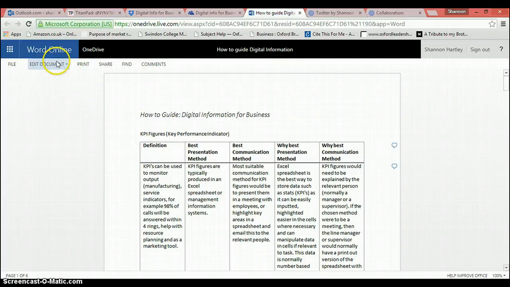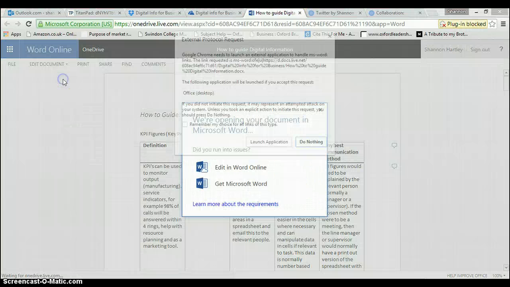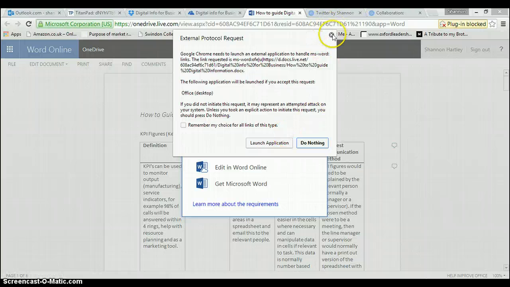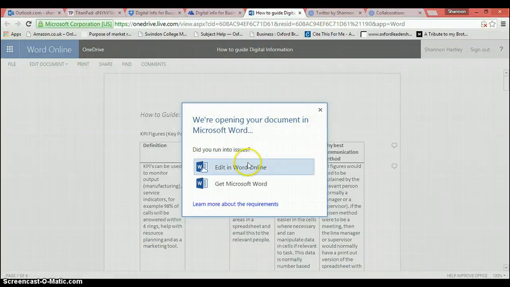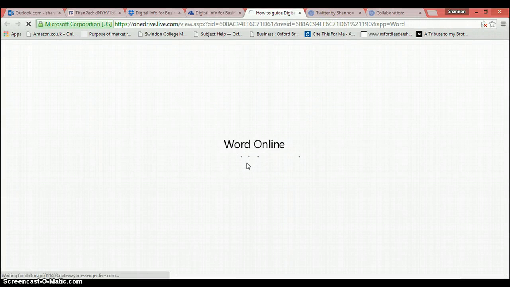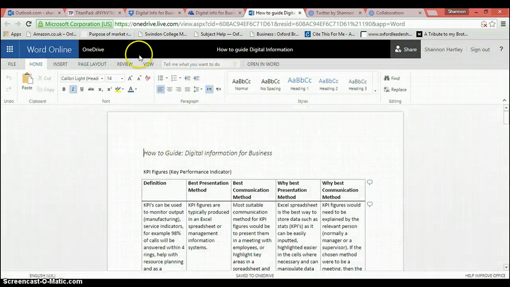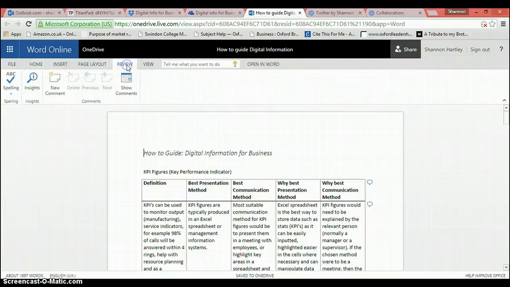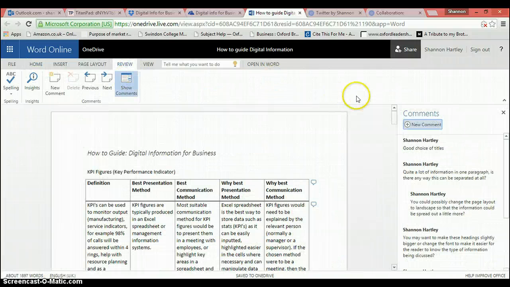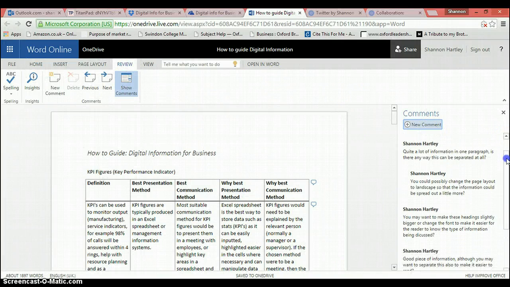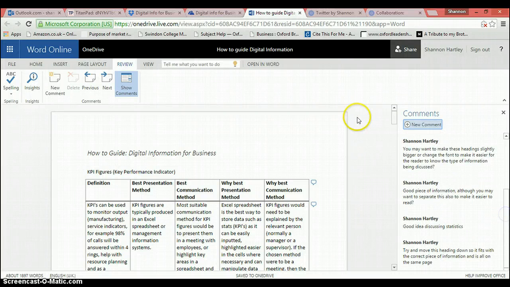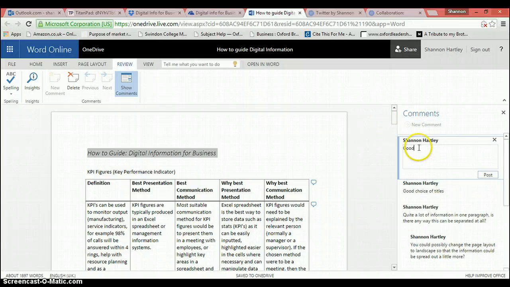Okay, so what I did is I edited this in Word Online. Then it can all be done over OneDrive, and I just find it a lot easier. I pressed review, show comments. So I've commented a few times on there, and what I did was just highlighted the piece of work, pressed new comment, and then typed what I needed to write.